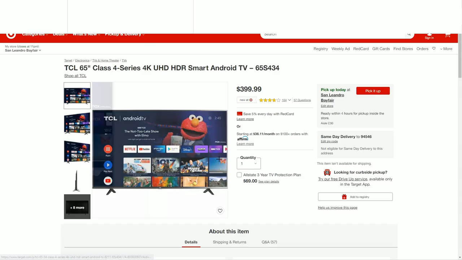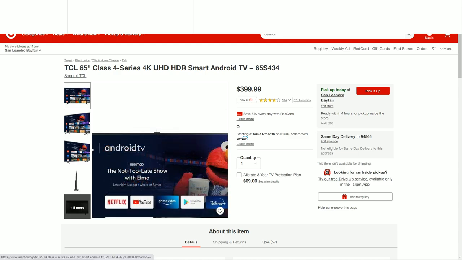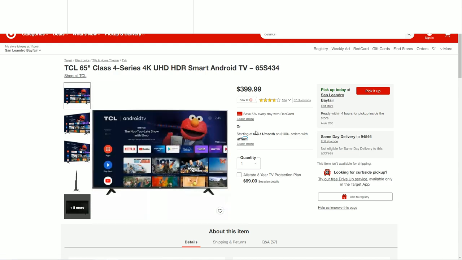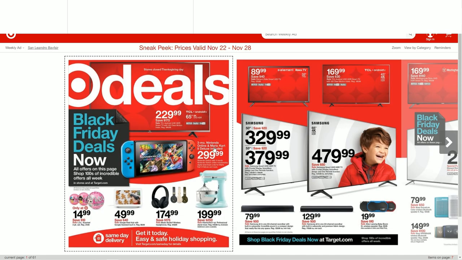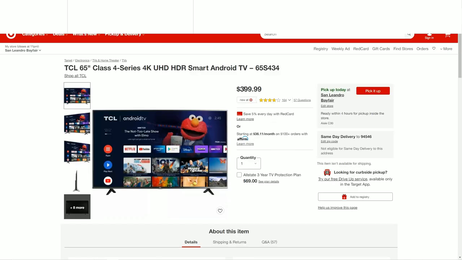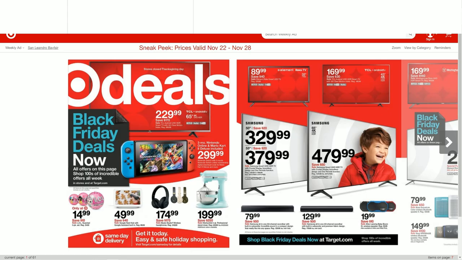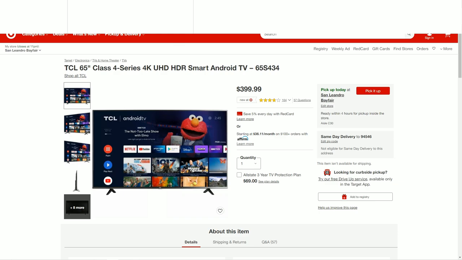Moving along to something maybe a little bit more up your alley, especially if you want to go 4K, and it also has the Android TV built in. This is going to be down to $230. That's this TV right here on the front page, $229.99, $170 off. So this TV currently going for $400 will be reduced down to $230. Great bang for your buck there.